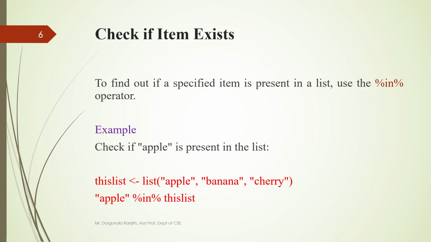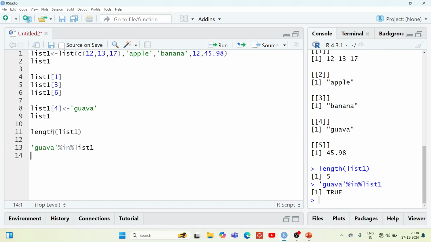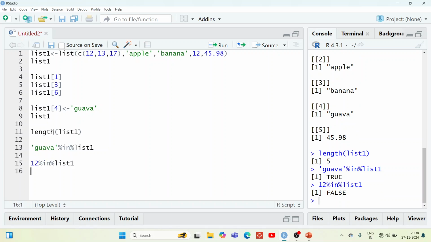Check whether an item is available or not by using the %in% operator. Let's check, for example, whether Guava is available in list1 by using the %in% operator. See, yes, it is available: TRUE. Suppose we check whether 12 is available in list1. 12 is not available, so the output is FALSE.